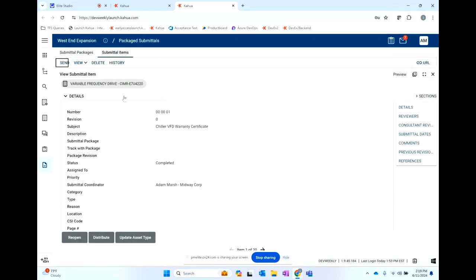I've tagged the asset type, so that variable frequency drive. So that asset type is that product that will be installed, that you will have documentation that you want to keep track of for that asset, like a warranty certificate or an O&M manual or cut sheet. When you tag that asset type, we have the same tagging mechanism here as I showed earlier. As long as that submittal is tagged with an asset type, this update asset type icon appears. It's enabled as long as you have that file ready and available.